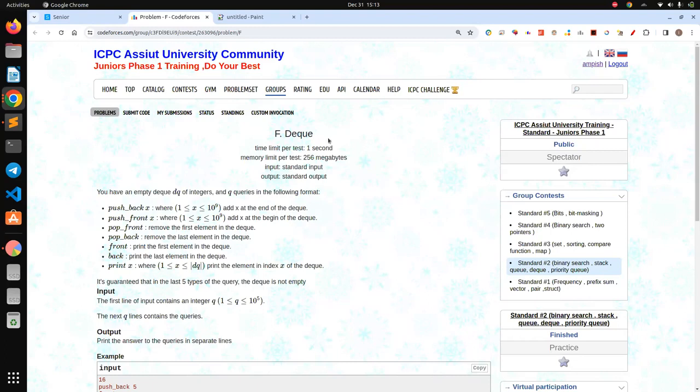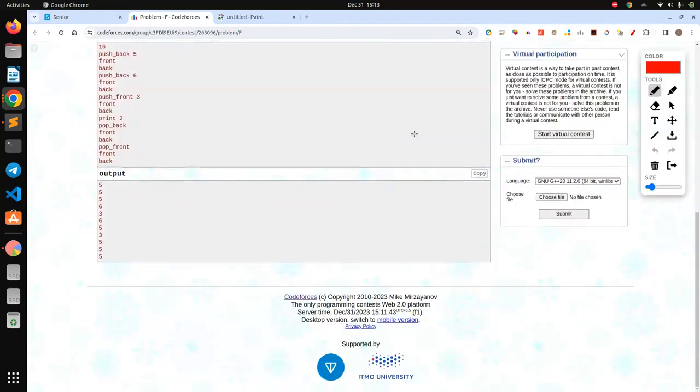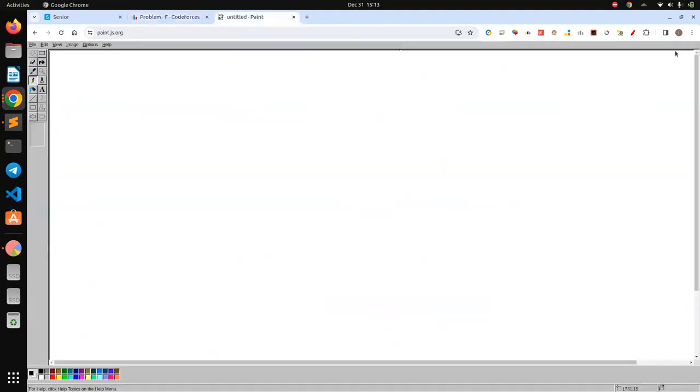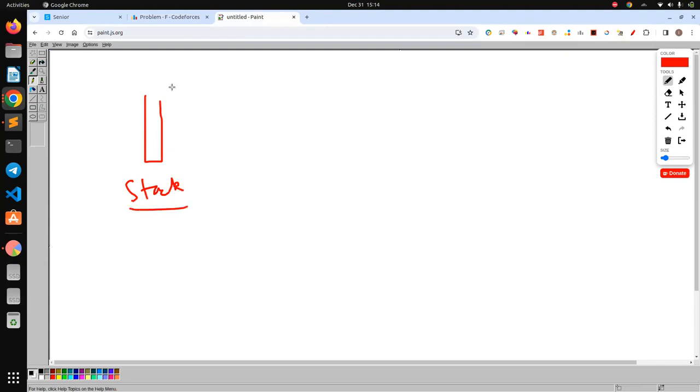I hope you have an idea of a queue. Let me first give you a brief introduction of what a queue is. A stack is a data structure such that we can push elements into it and pop elements from the top of it. It is called a LIFO data structure, last in first out. The element which is last pushed into it is the element which is first popped out.